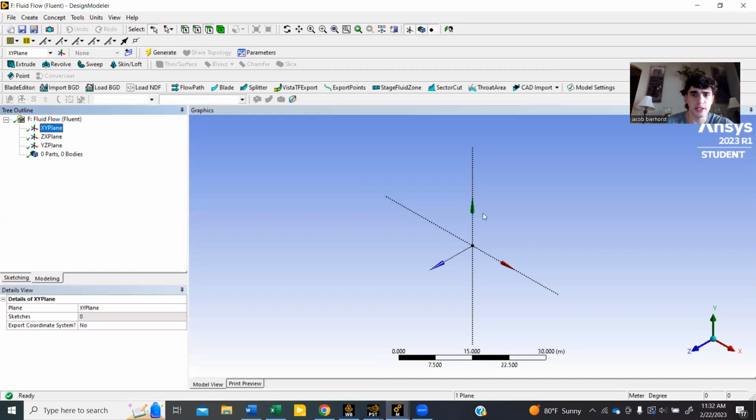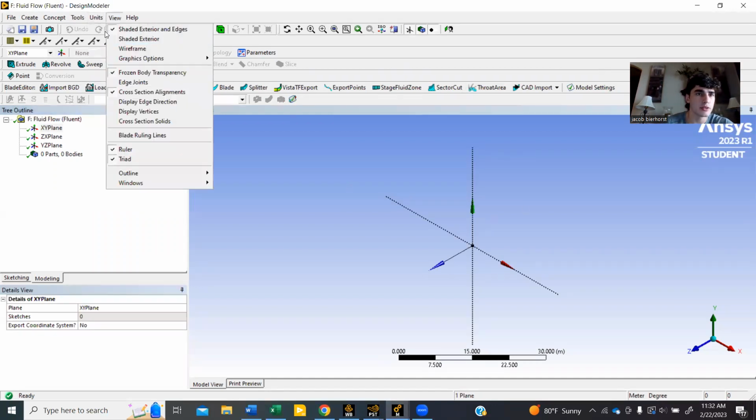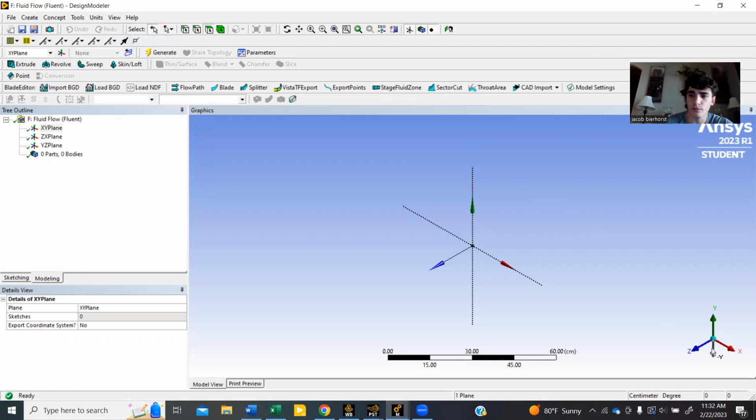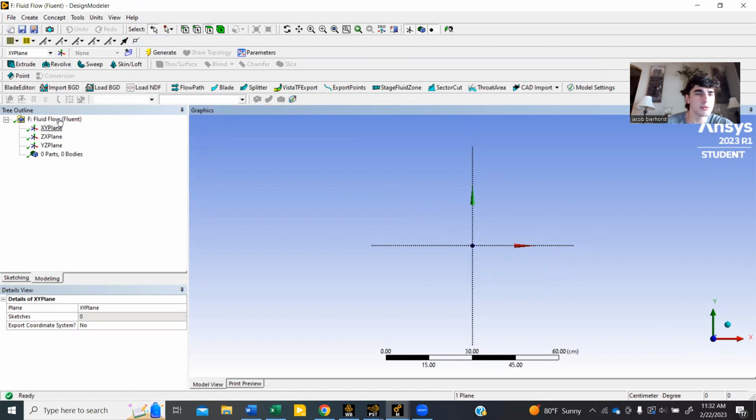We're going to start this sketch in the XY plane. Select your units, make sure you're in centimeters. Now we're going to begin our sketch.